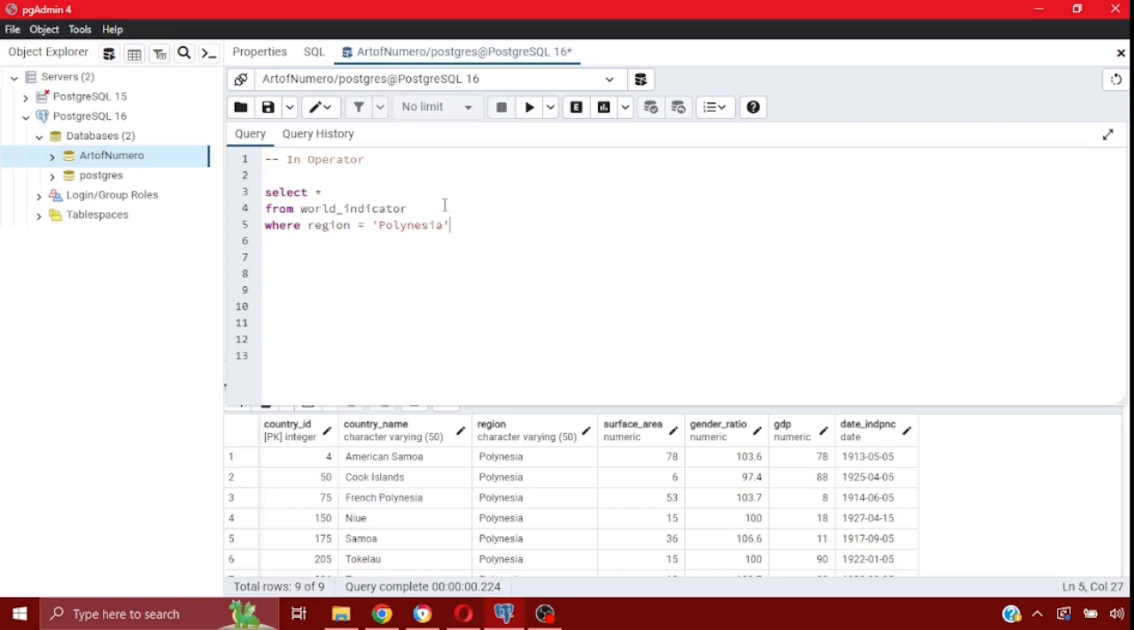Now, if you were to do multiple OR conditions, then instead of just using the value and equals as the condition, we would use something called the IN operator. The IN operator allows you to put multiple values for your filter query. The syntax is you say WHERE region and then use IN, which tells the query to look for anything that comes up in the parentheses.